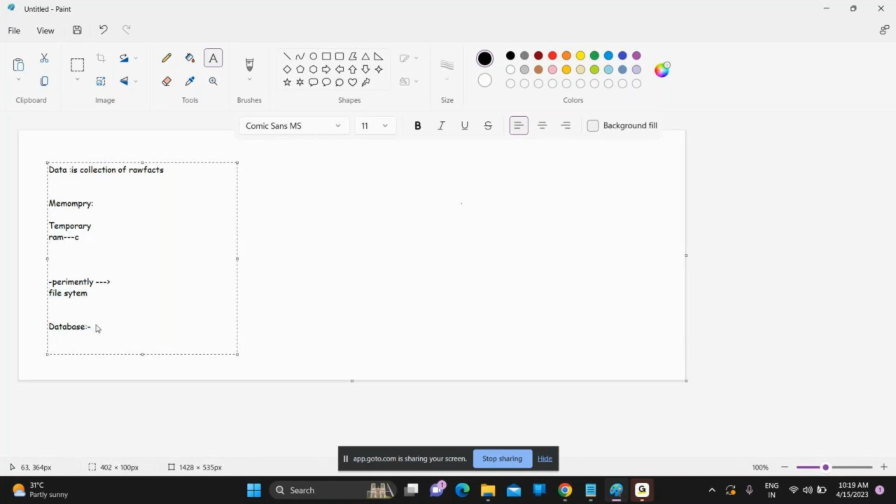What is a database? As Shiva told, data is the information. Actually, a database is a collection of information. Data is a collection of raw facts, but a database is a collection of information. What is information? Information is a collection of facts. You tell something, it may be right or wrong, to communicate.